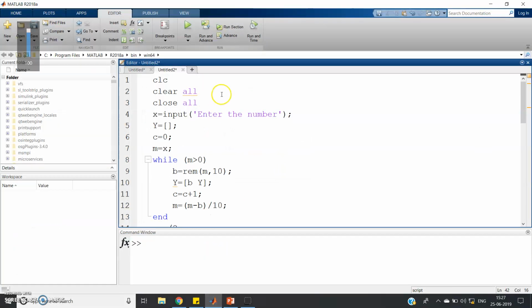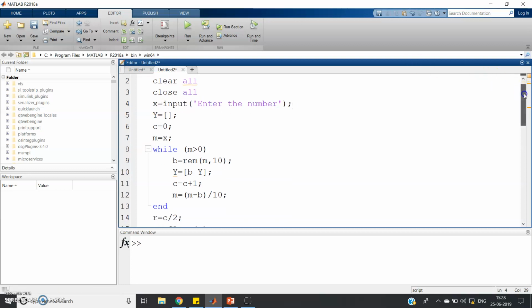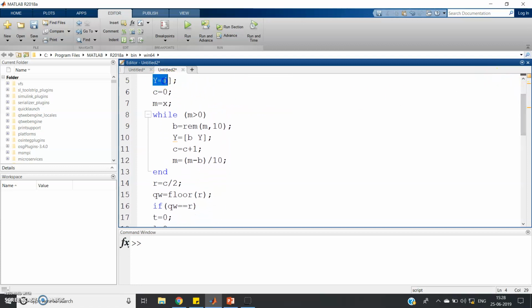Okay, so see what I have done. clc, clear all, close all, obviously we have to write. Then x equal to input, enter the number. I have taken input from the user. Then y equal to one empty array I have defined to store the digits of the number. Then c equal to 0. This c will basically count the total number of digits present in the number. m equal to x. That is, we are storing our input number which is stored in the x variable in another variable m. Then while m greater than 0, b equal to rem(m,10), y equal to [b y], c equal to c plus 1, m equal to (m minus b)/10, and end that.